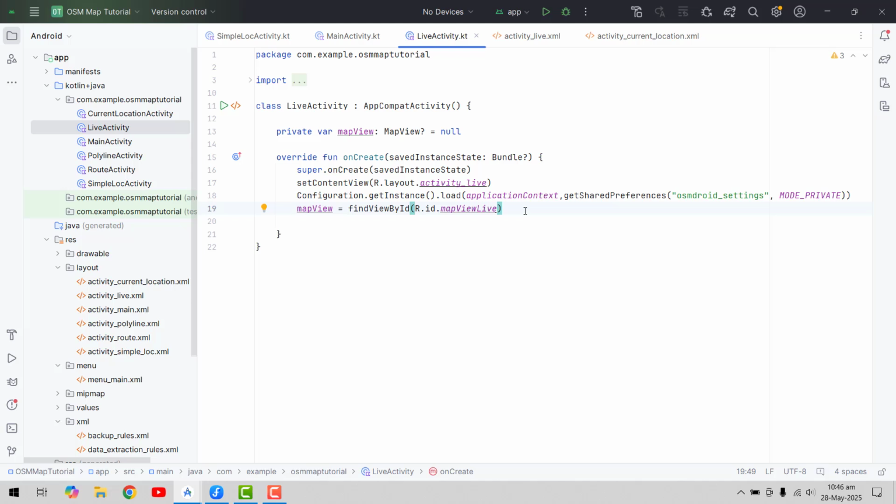Now we are going to use two classes of this OSMDroid. The first one is the location request. So basically we will request the location, and the second one is the location callback. That will be running continuously, and we will be receiving the live and updated location of the user using this location callback.